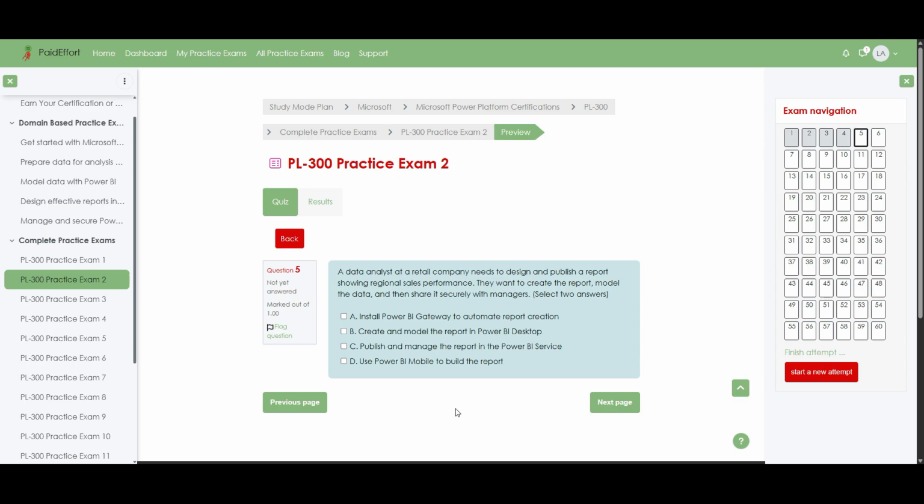So, correct answers: B. Create and model the report in Power BI Desktop. And C. Publish and manage the report in the Power BI service. Now let's move on to the explanation to understand why these two are correct.